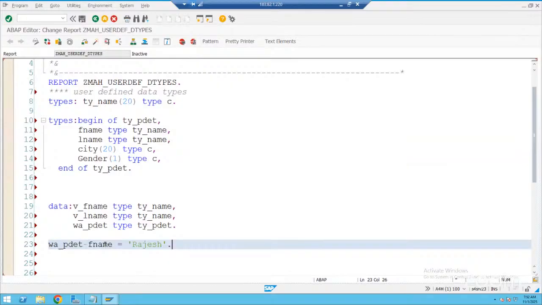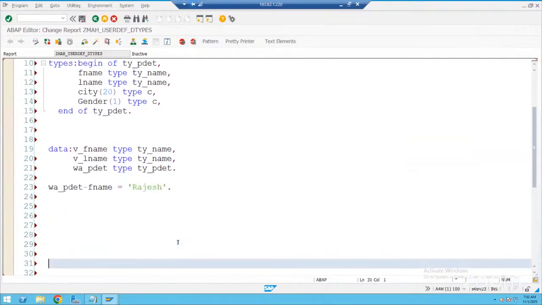So I'll give this code quickly. I'll give 5 minutes. You try yourself. Assign like this for the remaining values also: last name, city, gender. And print also. How to print? I'll show you one. WRITE slash with new line character, work area underscore person details hyphen first name. This will print the first field value. Okay, try this one quickly.